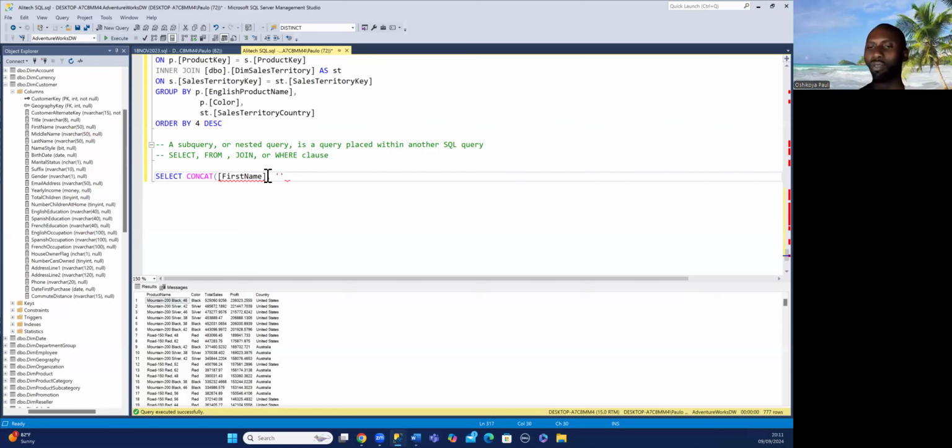You want space. So that space, you put between single quotes. You say first name, comma, space in between single quotes. That will put the space between first name and last name. Does that make sense? Yes. As customer full name.